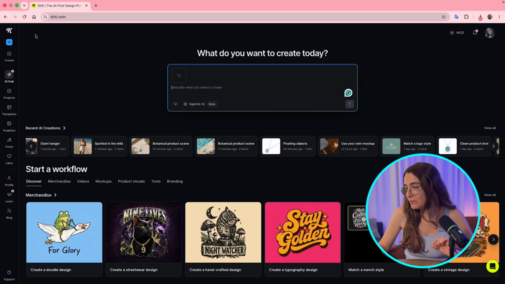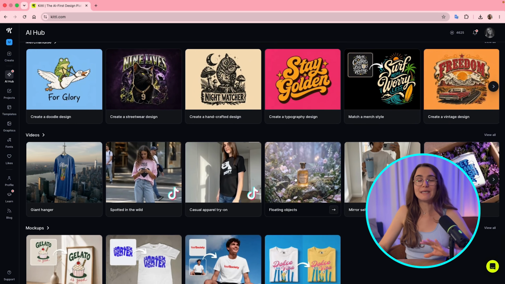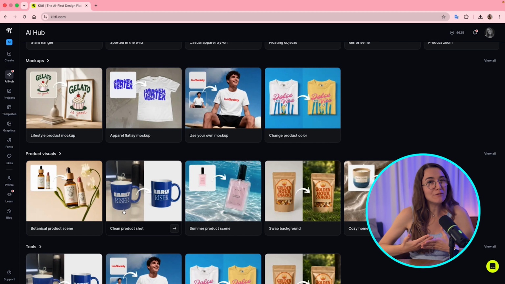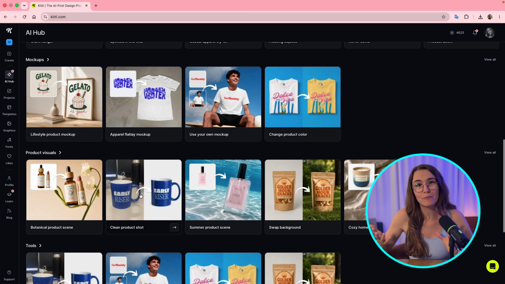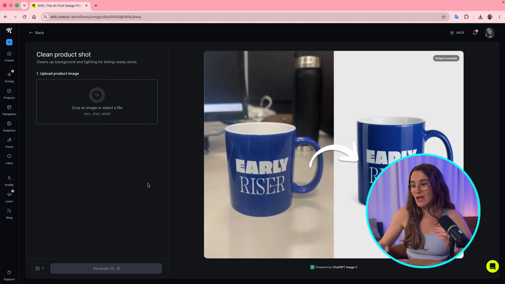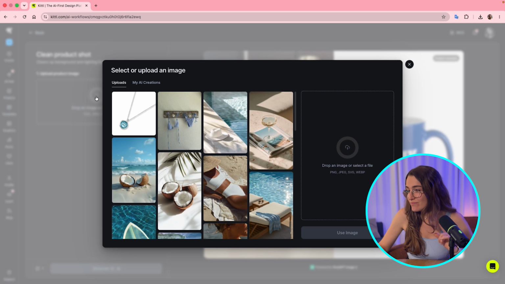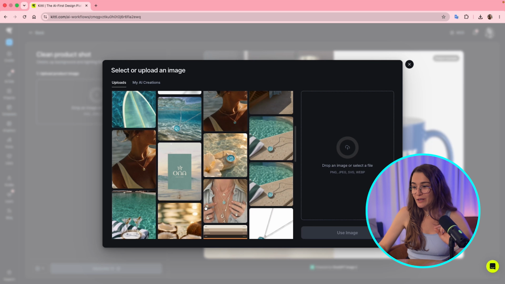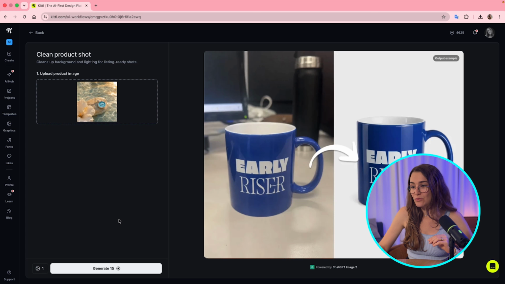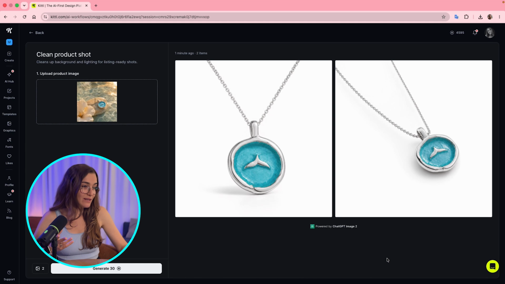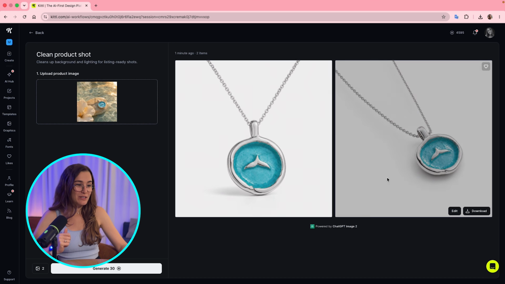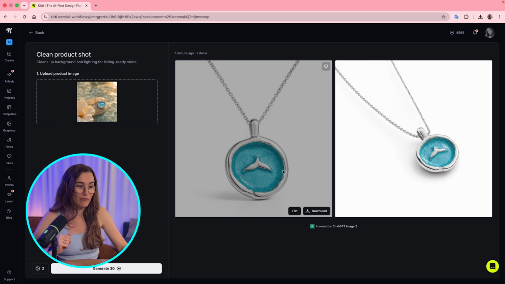Let me go back to the main page because this feature also works in the other direction. Let's say I only have an image of the product on a person, or I just took a casual photo of the necklace and I want to create a clean product shot for an e-commerce shop, for example. I can do that here in Kittl too. I will click on this option, pick one image with the necklace. Let's say this one, and generate two different images. And as you can see, from that one image, I just created two studio shots of my product.